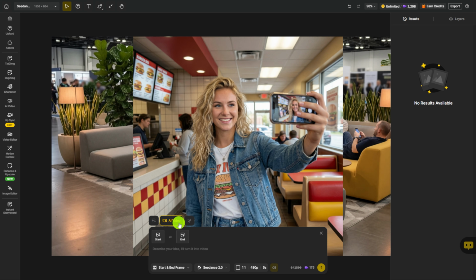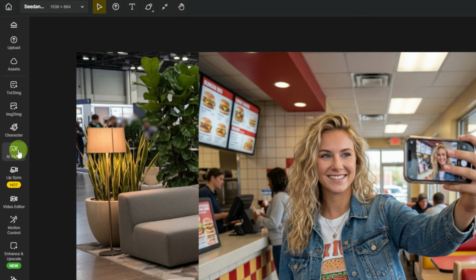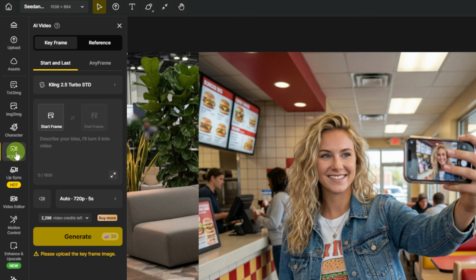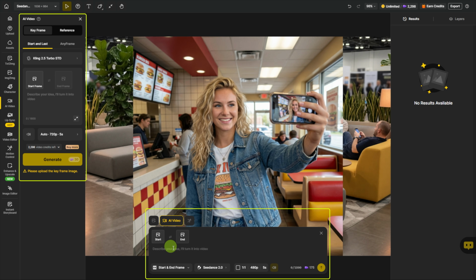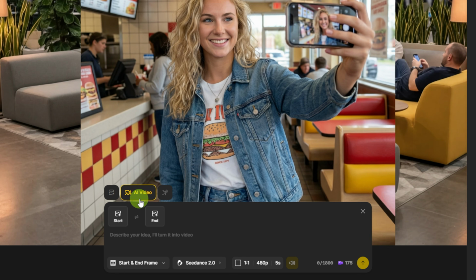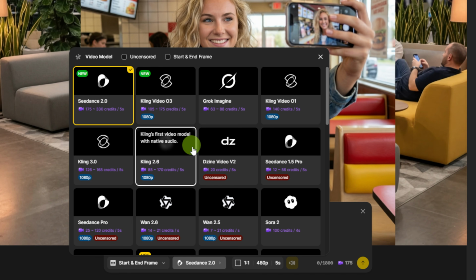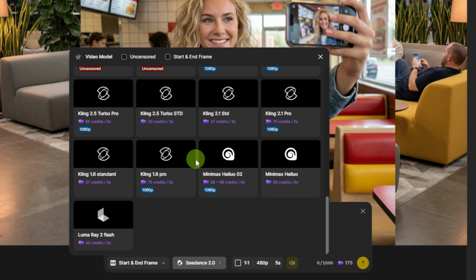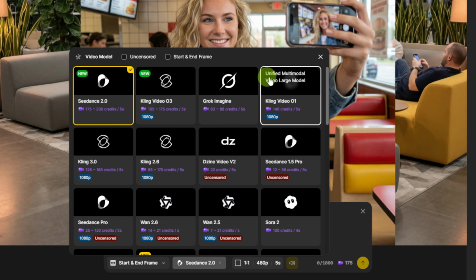We've already got our images, so we're ready to go to video. We could do that right here in the bottom center, or you can go over in the left menu and click AI Video. All the options and settings are the same in these two places. I think the horizontal layout of this one here on the canvas might be easier to see in the video, so that's what we'll use. I'll go ahead and close out this sidebar here and come back down, make sure we've got AI Video selected. The model's already set to Seedance 2.0, which is what we want to use. Dzine has tons of other video models to pick from if you want to try something different.